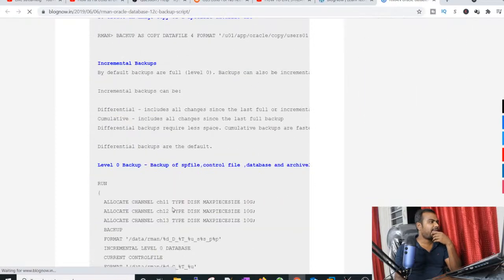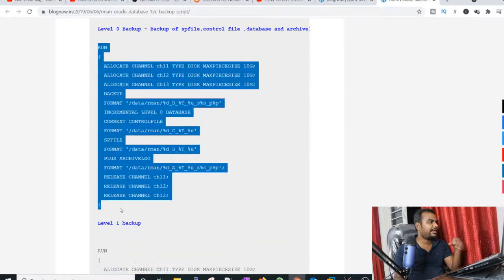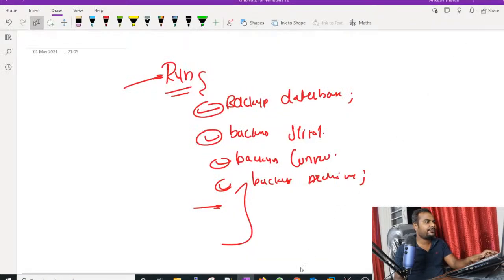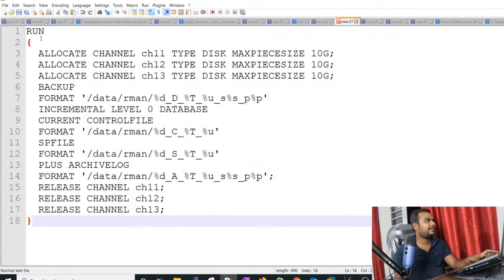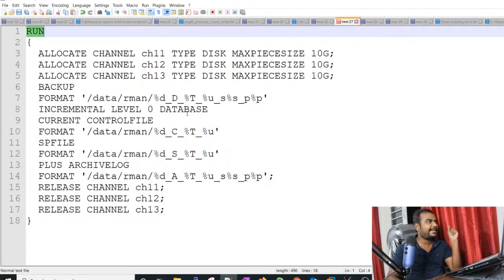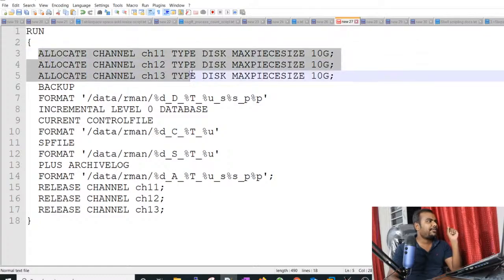So I have the run block here. Okay, this is my run block. What I'm going to do, I'll just paste it here in some location. All right, so what exactly is it doing? First of all, I'm going to allocate some channels so that my backup will be faster, and multiple slave processes will be created internally which will take your backup parallelly.